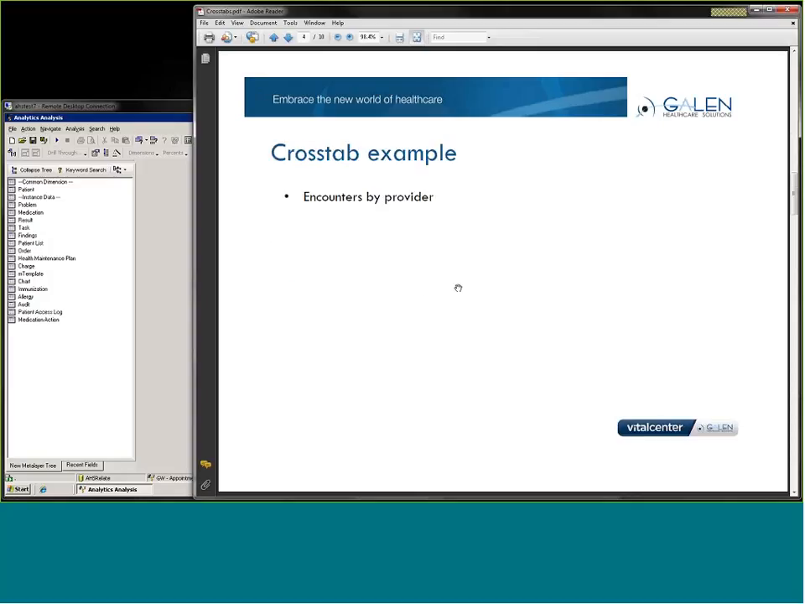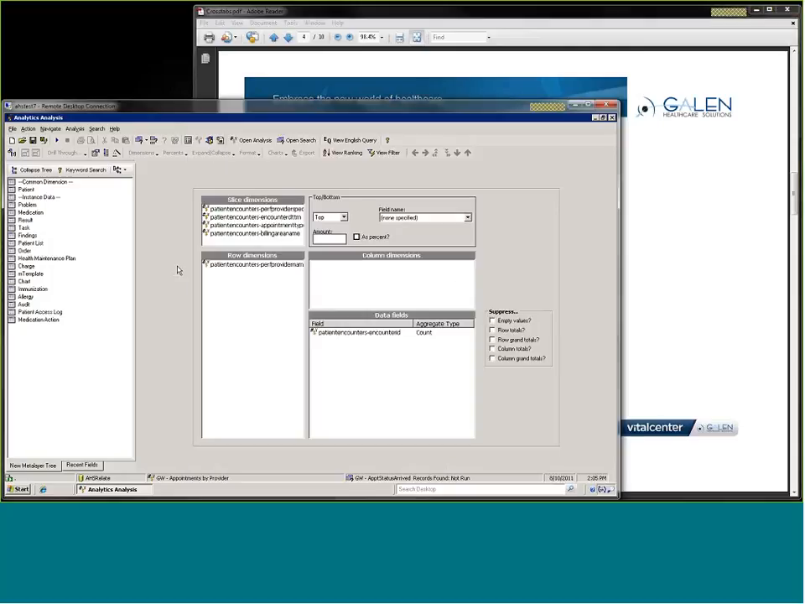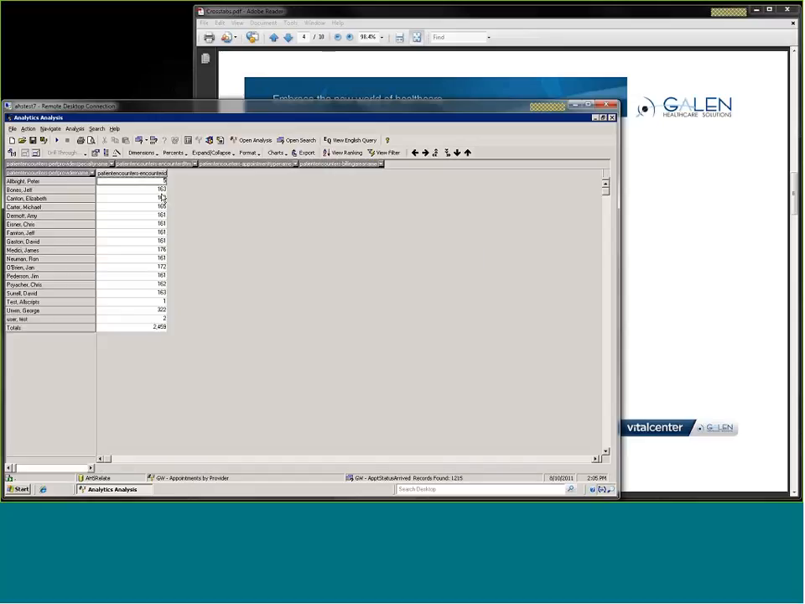So what I'm going to take a look at first is an example, and we're going to look at encounters by provider. And we'll look at some of the subcategories of data, but I've got this set up already. I have this with the search, and I'm going to run this. Right now what I've done here is I've brought up a count of all of the encounters for all of the providers here that I have in the system at this time, with a couple of other fields added to the crosstab so that I can sort this data.